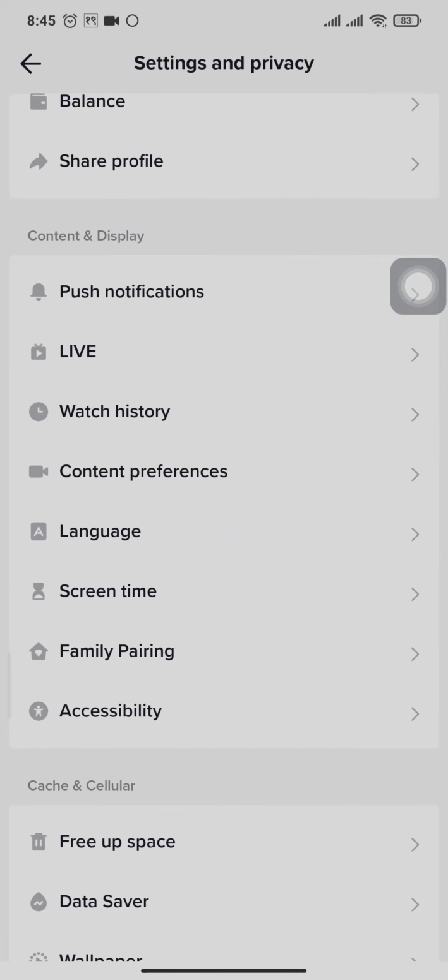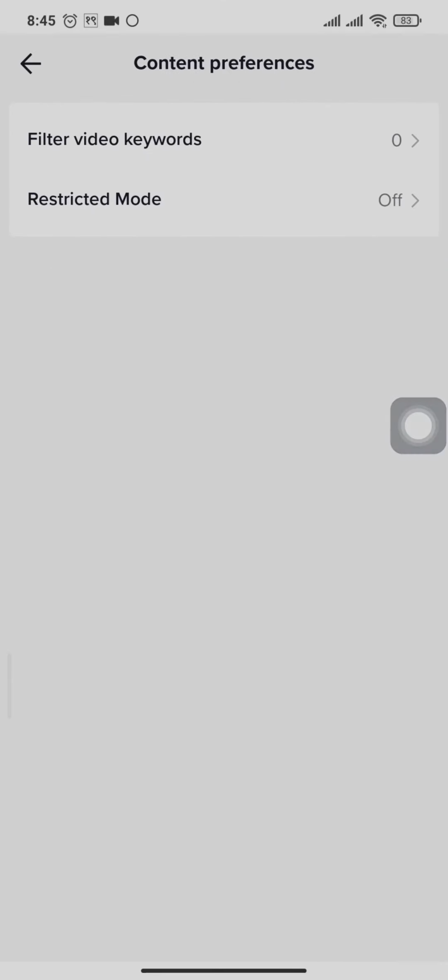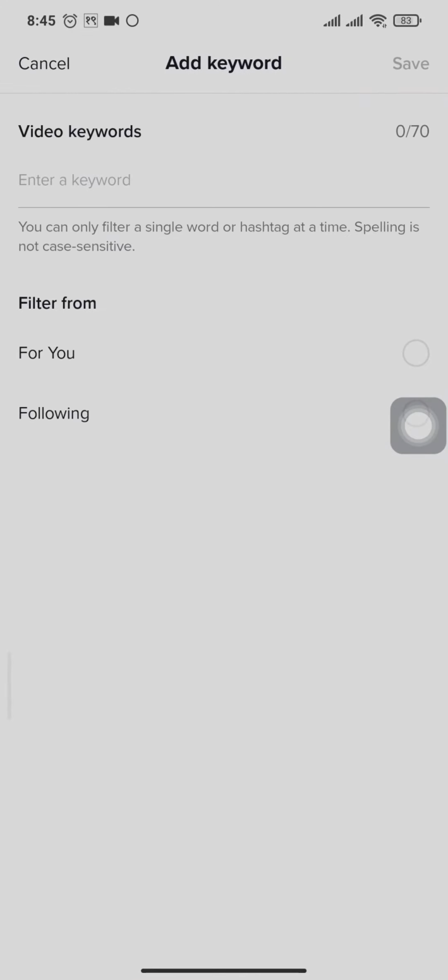Now if you head back, the other thing you can do is tap on content preferences and tap on filter video keywords. Tap on add keyword, and now let's suppose a particular keyword or a particular challenge or a particular video is trending in a country. You can simply type in the keyword.